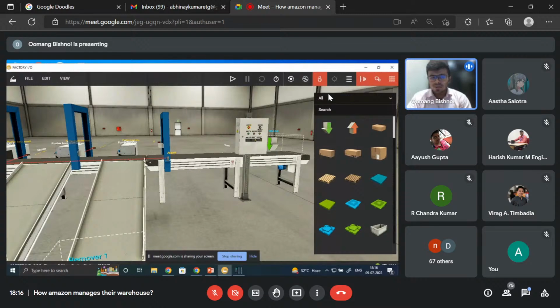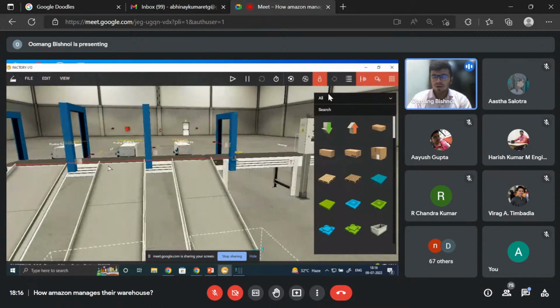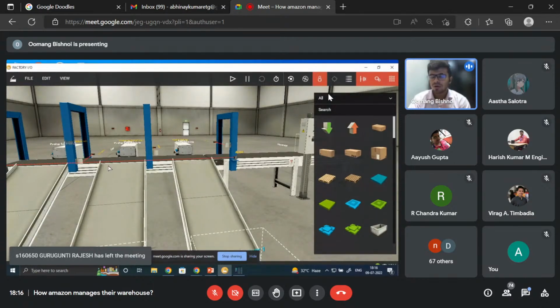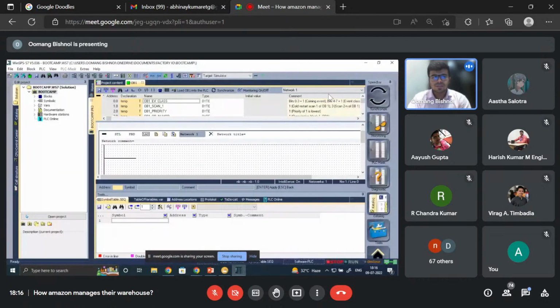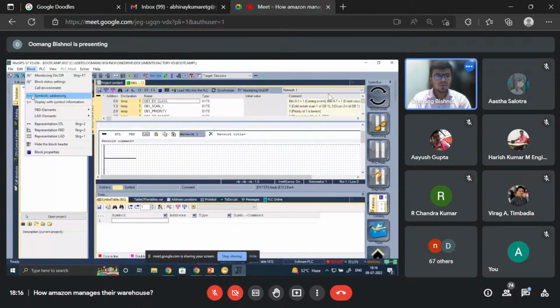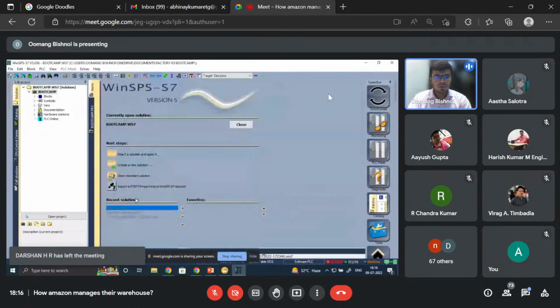So these are the two conveyors that we have here, and let's see how the PLC wiring is done on it. The PLC programming is done. Now to go to that WinSPS system, I'll open my solution.